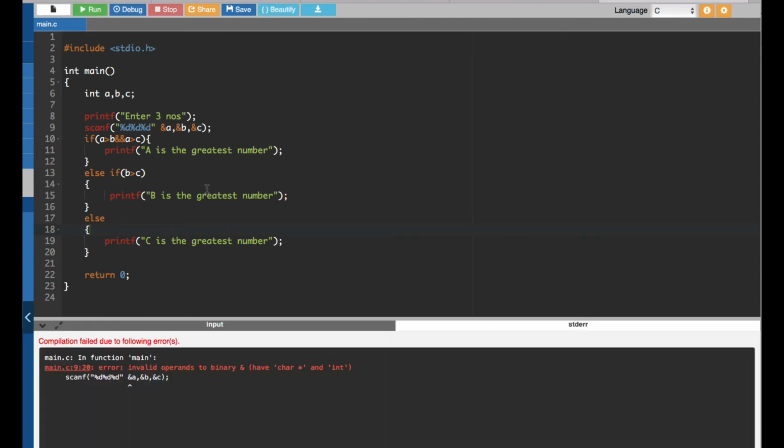Let's run this one. Okay, something is wrong right here. Okay, I just found the mistake. I forgot to put a comma in front of this one. Okay, that's the mistake. Let's go and run this one.